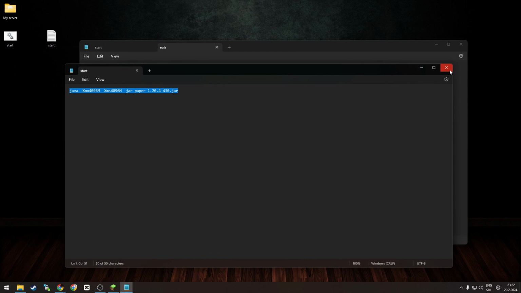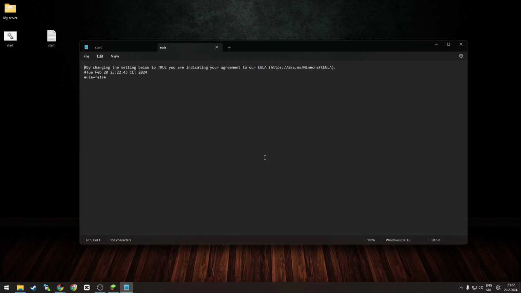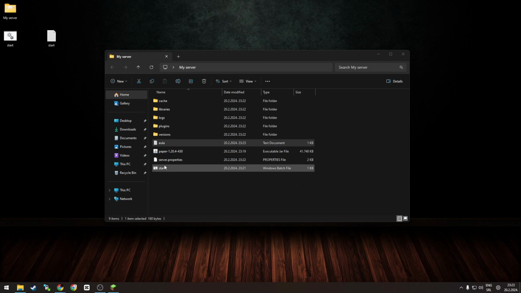I don't know why Windows 11 is opening double files, but we don't focus on that. So you open the EULA file and you locate this line and you set it to true. By changing the setting to true, you're indicating your agreement to the EULA, basically the Minecraft terms of service for server usage. Some tech talk, which you don't need, but need to agree to if you're starting a server. But if you're hosting a server for just a few of your friends, it really doesn't apply to you. And you just save it and start the server again.